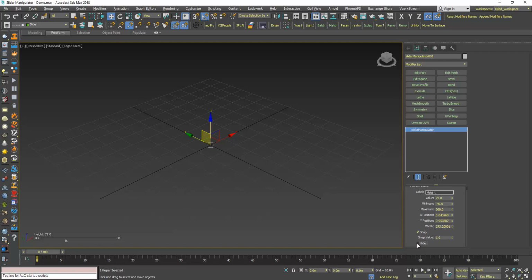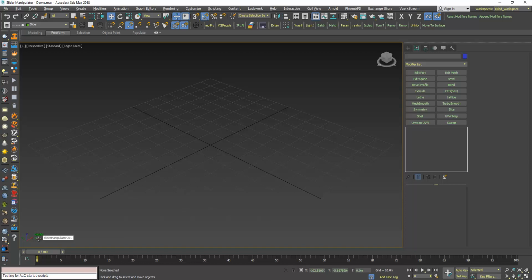You can hide and unhide the slider, but when you hide it, the rectangle, the plus, and the label will stay on the screen. Using the select and manipulate, you can hide the slider by clicking the plus.